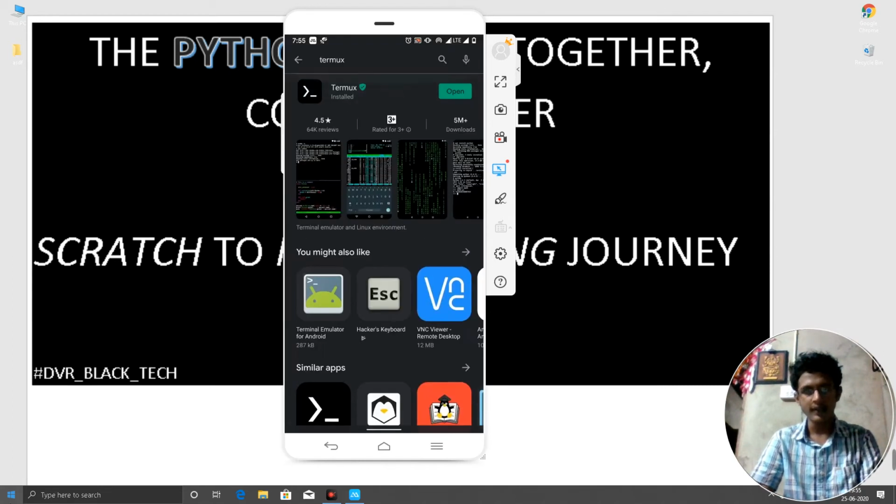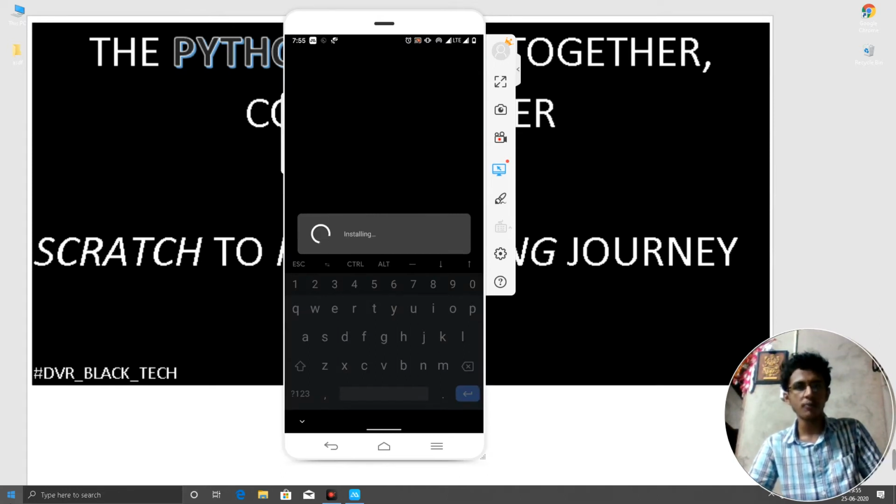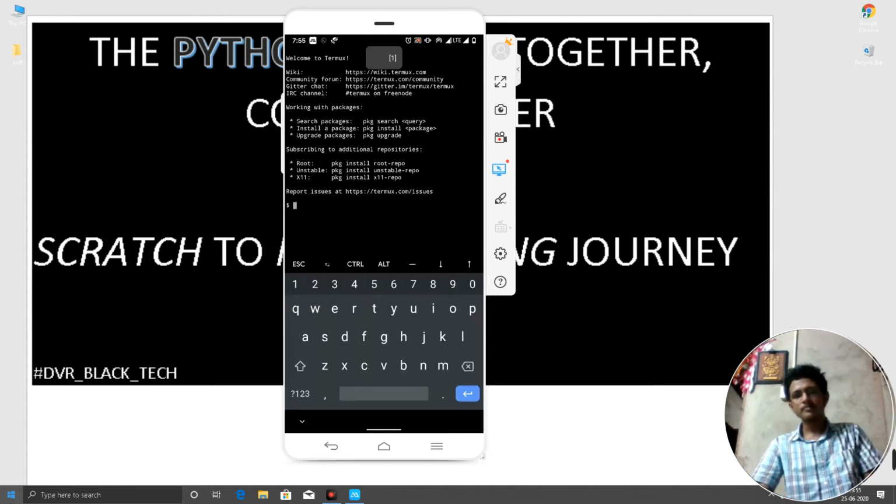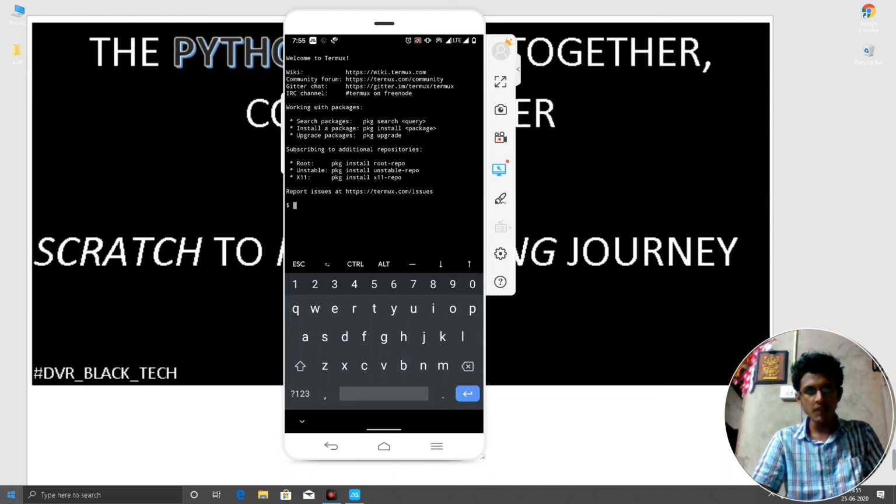Now I think it is successfully installed. Just click open in your Android phone and it will install. The keyboard layout you can see here, you will get escape, control, alt, etc.